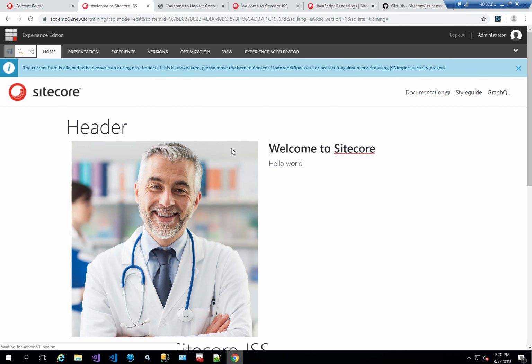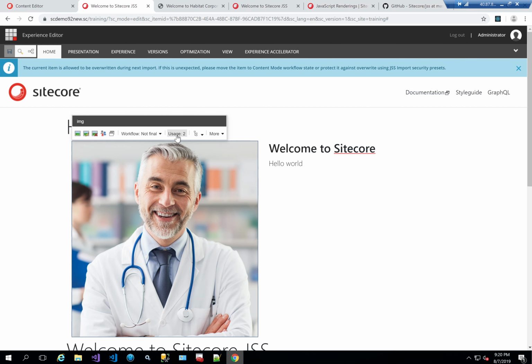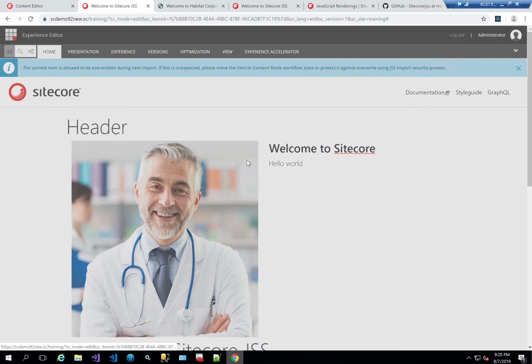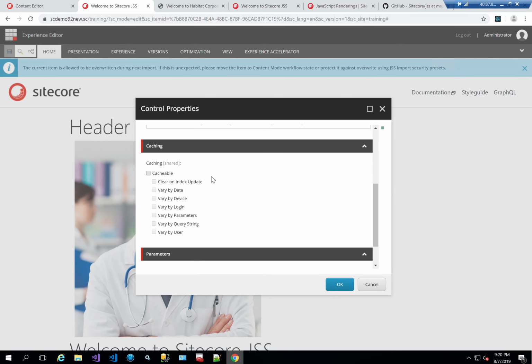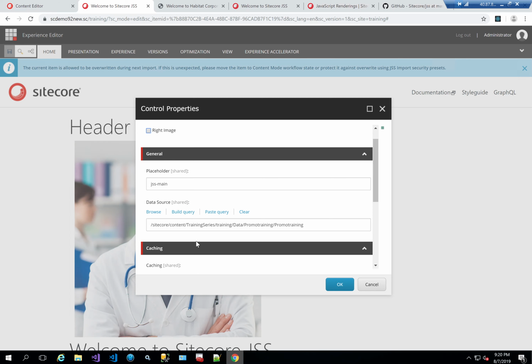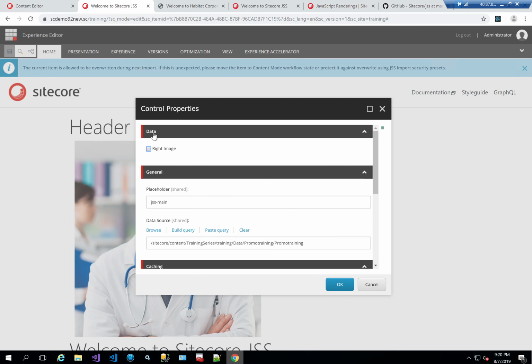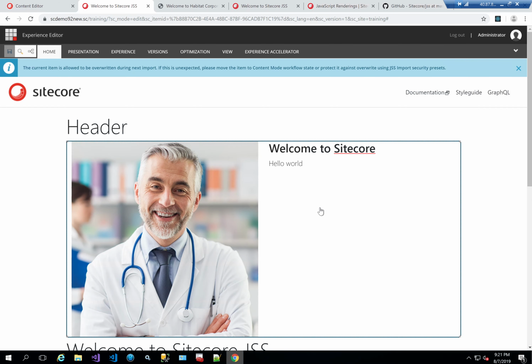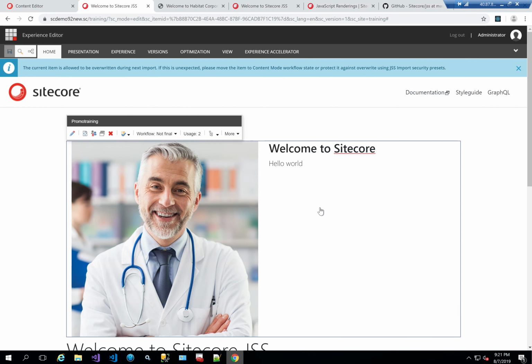If I go back to this one and again go up to the actual promo training, edit component properties, you can see we have all the details that should be there as well, like the general caching and so on. And of course we have our data, which is our right image here. So this is how we create components with rendering parameters.